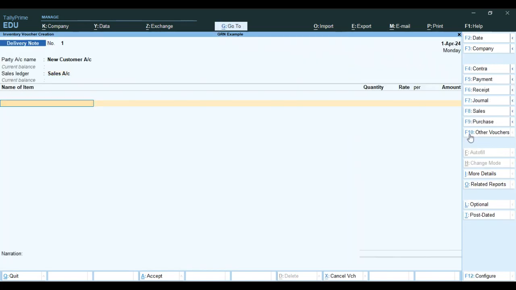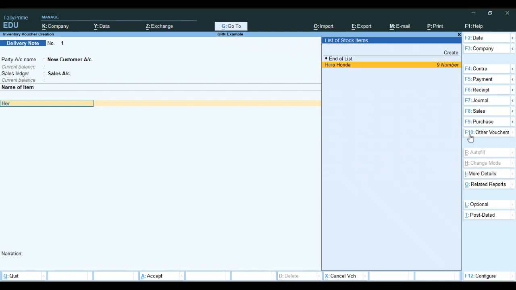Okay. Control A. Then the item. Which item are you going to deliver? Hero Honda. You're not selling it, you are only delivering it. This note is also known as a gate pass. Sometimes when you want to purchase a vehicle, a two-wheeler, and you go to the showroom, first they give you the gate pass. After delivering the item and issuing the gate pass, afterward they will generate the sales invoice.